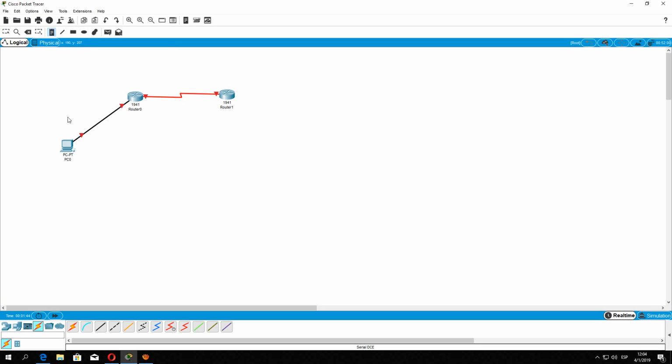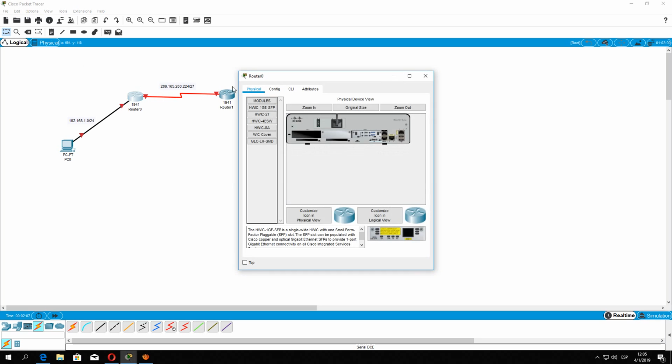This network over here is gonna be the 192.168.1.0/24, and this one over here is gonna be the 209.165.200.224 prefix /27. I'm gonna start configuring this real quick.